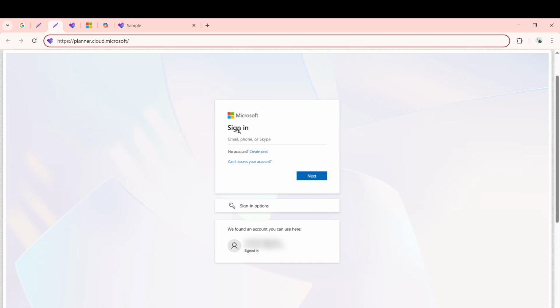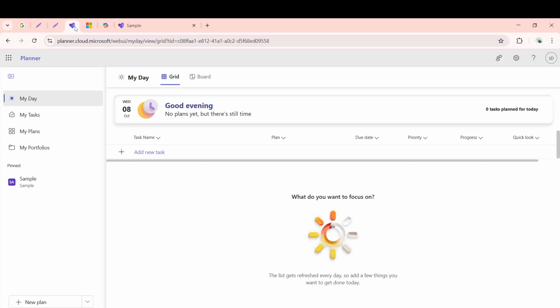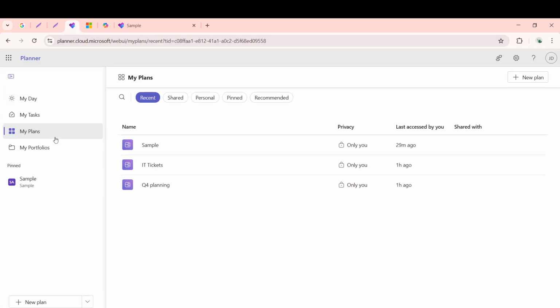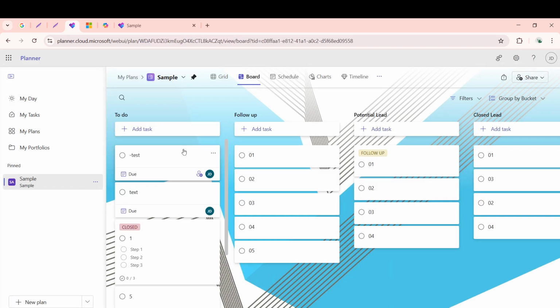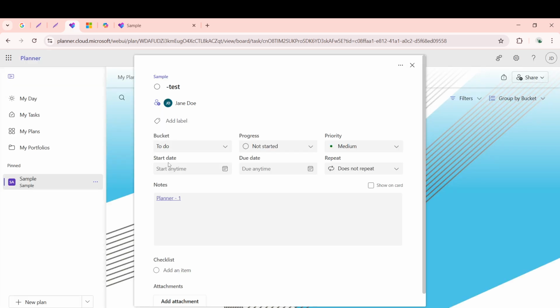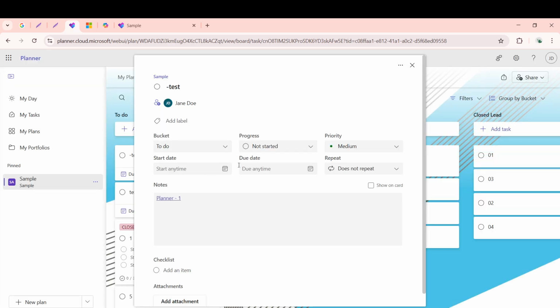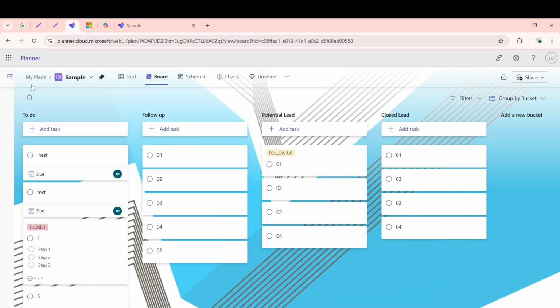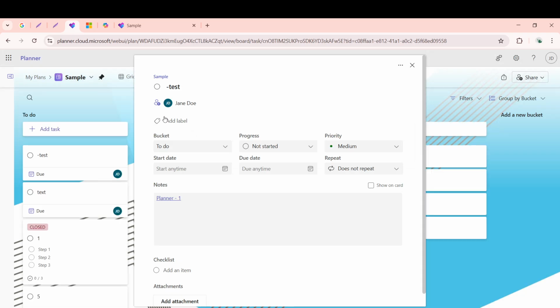Now, if you're looking to print a specific task within your planner, you'll want to open your plan in Microsoft Planner and navigate to the task you're interested in. Click on the task to open its details, which will allow you to focus on just the information you need. At this point, you'll notice a button to show or hide the sidebar on the left-hand side. I recommend toggling that sidebar to give yourself more screen space for the task details.